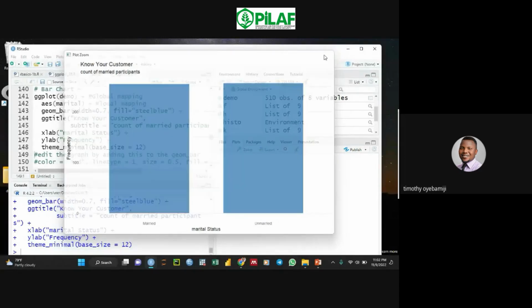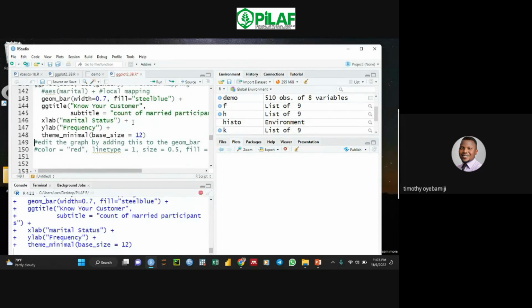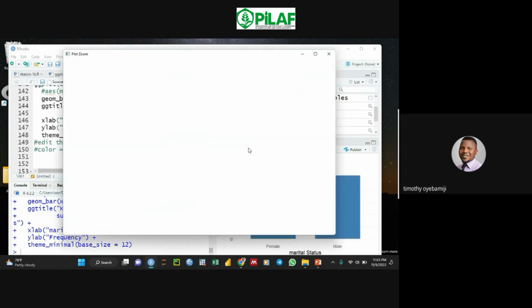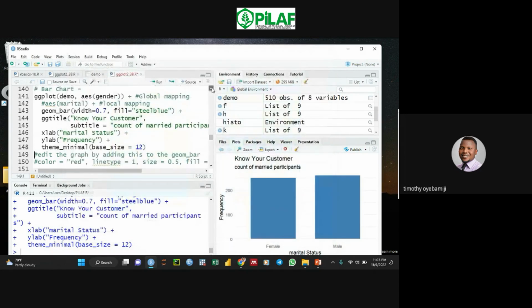Fine. Now let me put the global function and remove the local. Okay, I don't even have to remove it. Once I put the comments, it becomes the comments. So R is going to skip from the plus here and come to geom_bar. So if I run this, it's going to plot gender. So why am I still having marital status? Oh, sorry. Because my X lab is marital status. You can see marital status cannot be female and male. So it's not marital status. This is gender. All right.